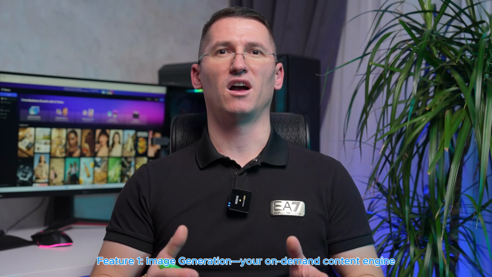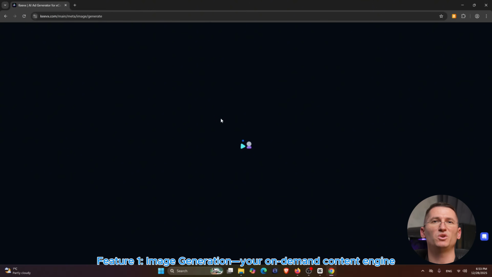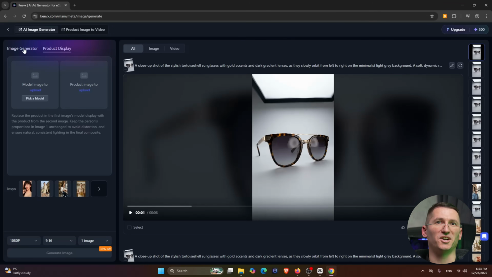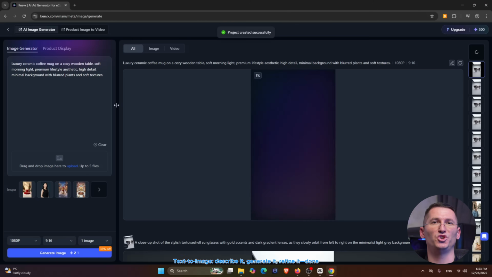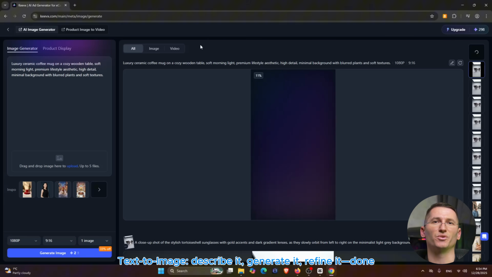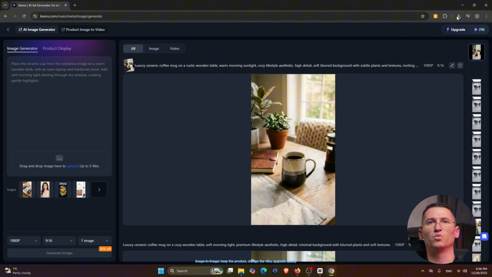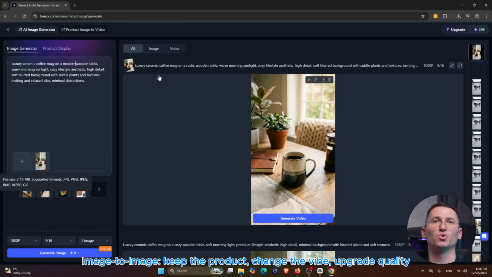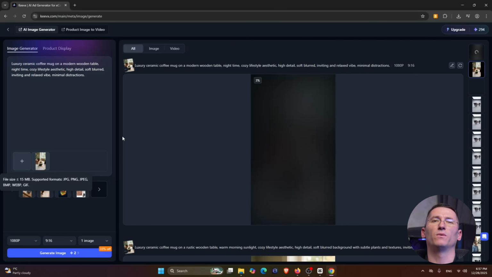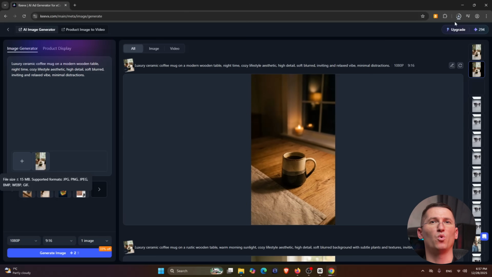Think of it as your content engine for anything you don't have time to shoot. It usually comes in two modes. Text to image, you describe what you want and it generates images from scratch. And image to image, you start with a real photo and you guide the tool to change the vibe, the style, or even the background while keeping the subject recognizable. Now, text to image is perfect when you don't have photos yet. You want a mood board look, or you want a quick concept image for testing.